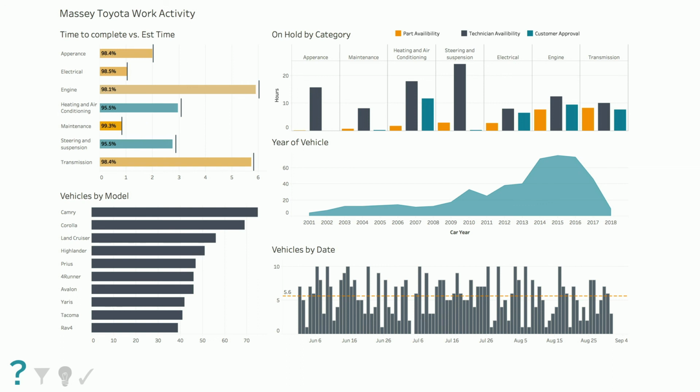The one on the right shows vehicles on hold, which means they're not being actively worked on, by category. And it shows those 3 different categories, the reasons that they might be on hold. And it also shows what's going on with his technicians. How long does it take them to complete a job compared to the estimated time it should take them to complete? And it looks like the technicians in this shop are actually pretty efficient, but on maintenance they're at 99.3, so maybe we could get a little better there.